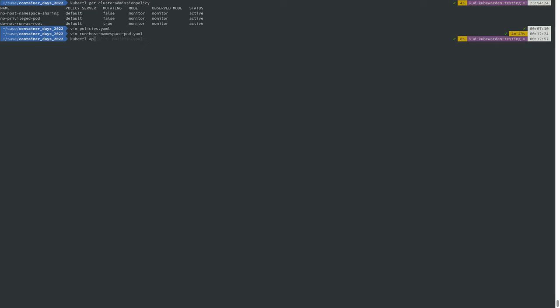Let's do it. Run hostname pod. So let's wait a little bit to deploy it, and it's created. But it should not be created because it violates our compliance. So we will see soon how to fix that. Let's delete it just to clean the environment. Cool, it is deleted.